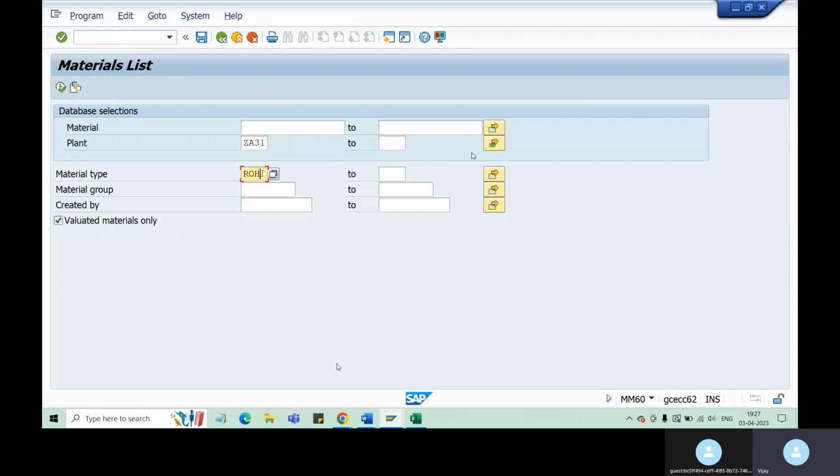Now, for the time being, I will remove this ROH because I don't want only ROH. Whatever materials I have created in the system for these two plants, I need all the materials. So I will remove the material type. Sometimes the business requires it with respect to material group, not with respect to plant or material type. Maybe some 10,000 materials are there. Please give the material group list, then use this.